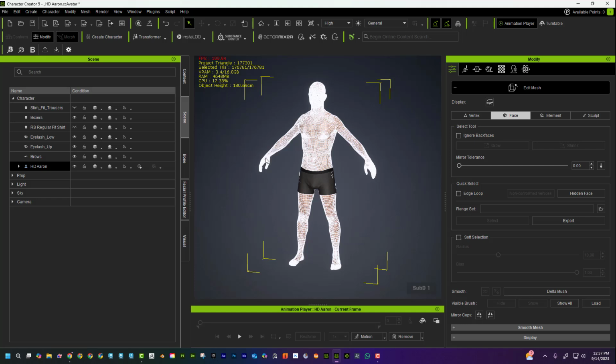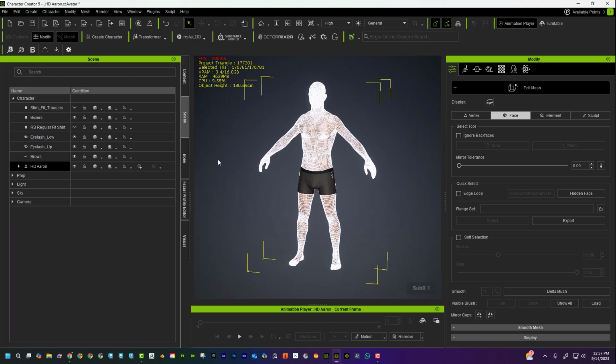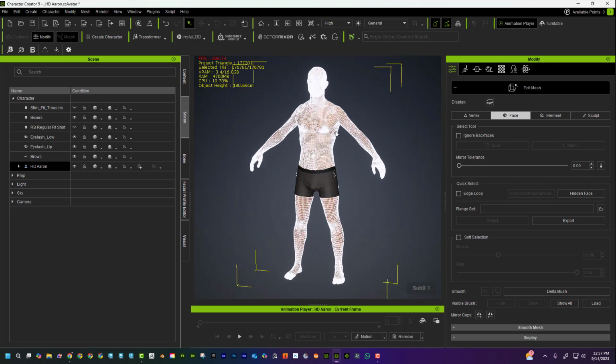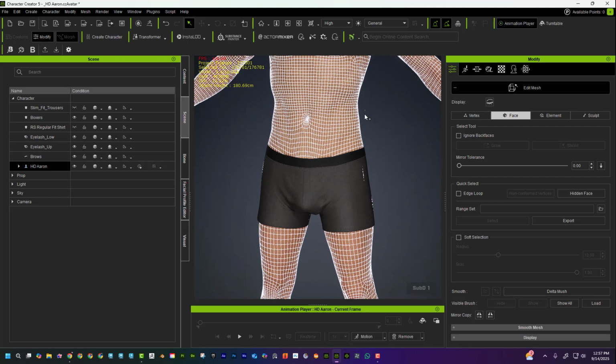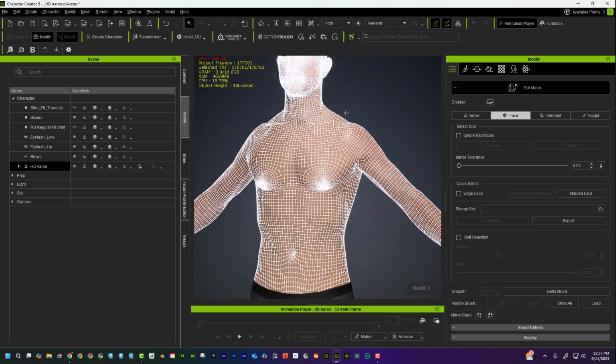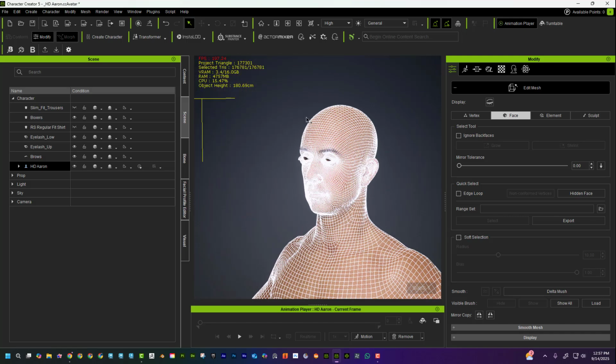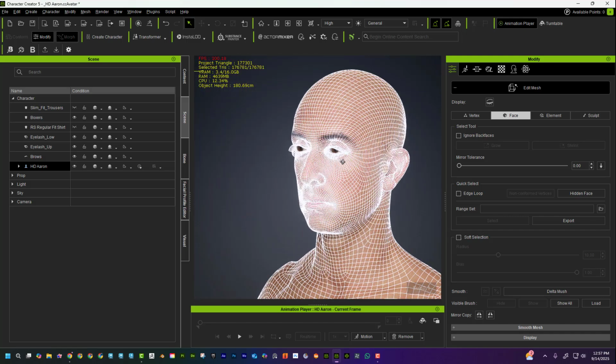So let's get into the cool stuff of Character Creator. I'm going to come back here, and let's talk about the geometry. I can see that the wireframe is selected right now. To move around, I'm going to hold down Alt and right mouse click, or Alt and middle click, or zoom in with the wheel. I can see this wireframe.